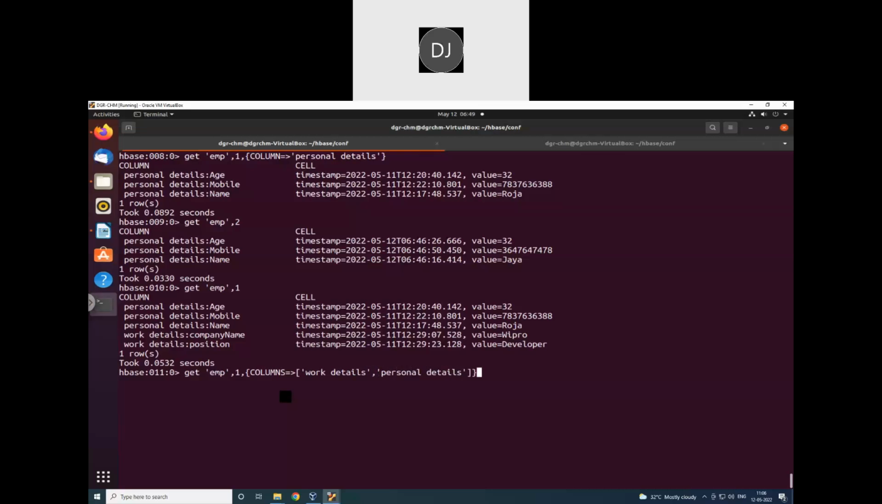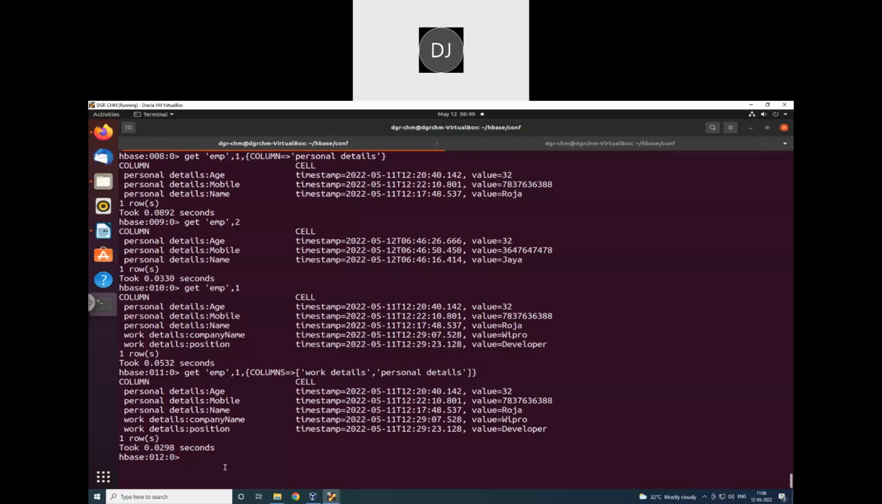Okay, so it is giving both the personal details and the work details. If you have multiple columns and you want to get a specific column using the column name, you can do this. Okay guys, this is how you can get the data.